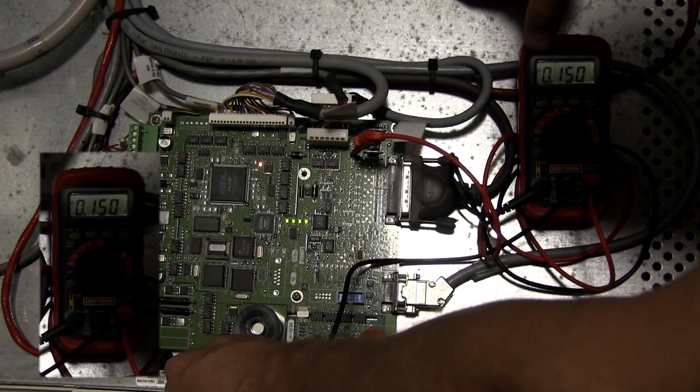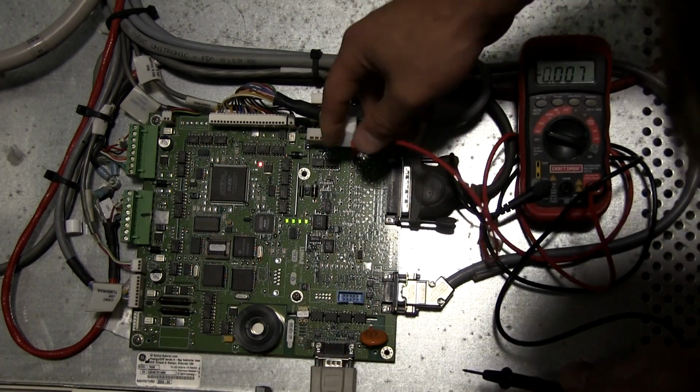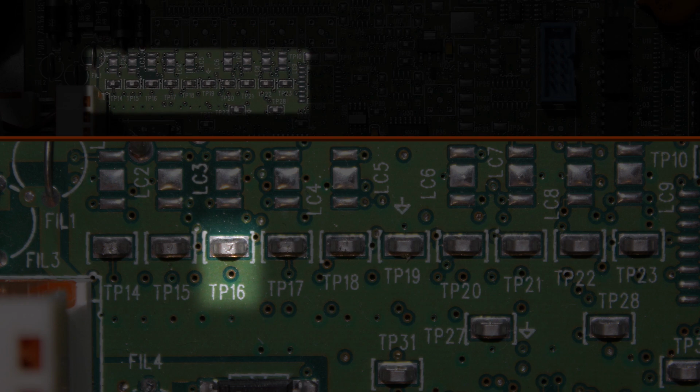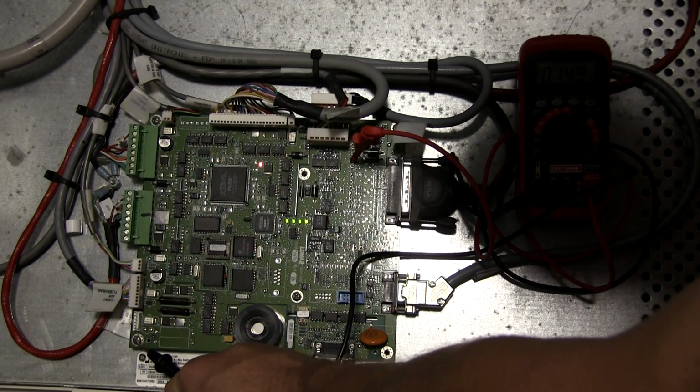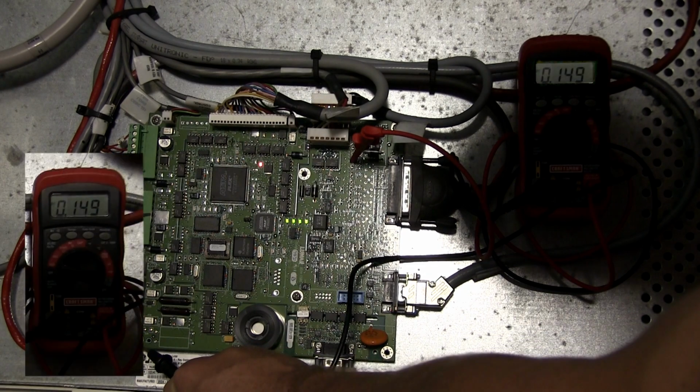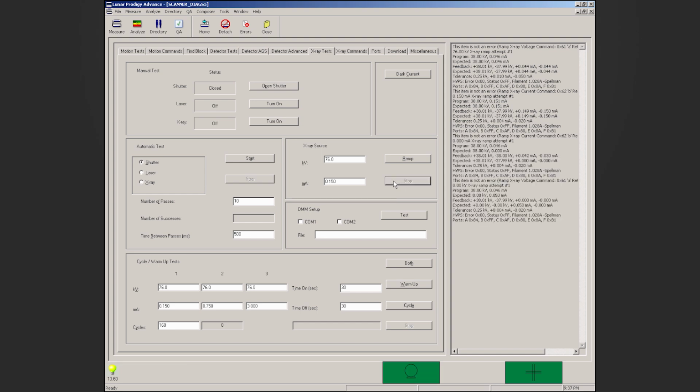my value should be 0.15 or near that range. Switching over to TP16, reading that same voltage, 0.149. Now I want to go back to my service software, make sure you stop the ramping of the voltage, and then you can change your MA current value, change to 0.75, and ramp your x-rays.